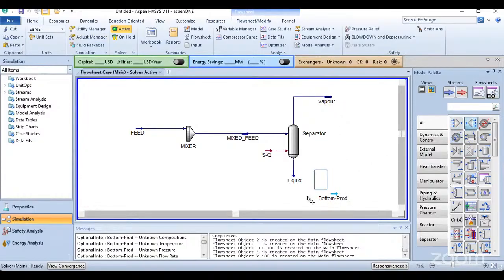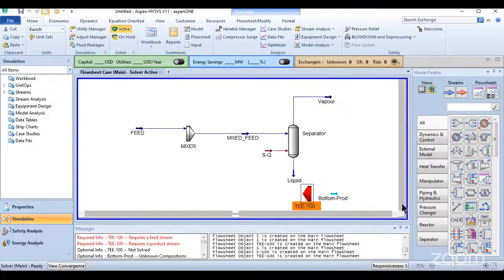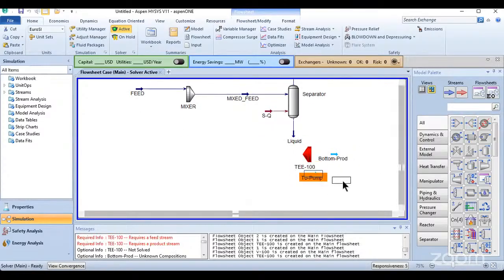I'm going to use a splitter, put a splitter here. And I have two streams, which you already know how to select the stream.